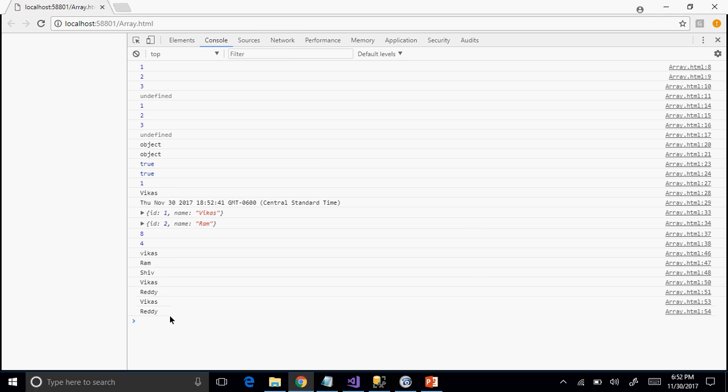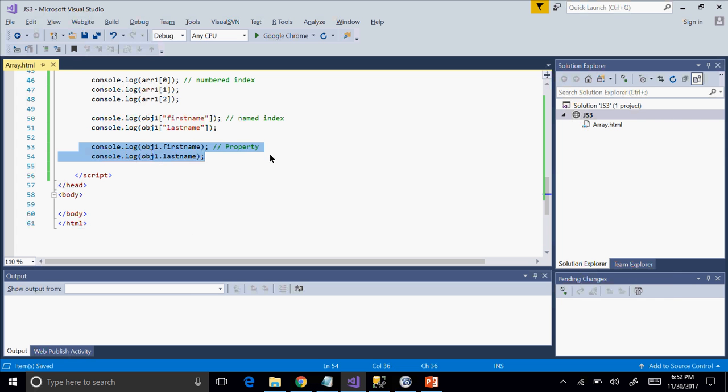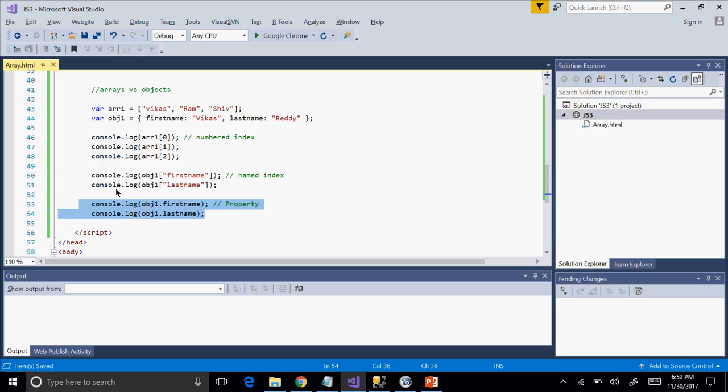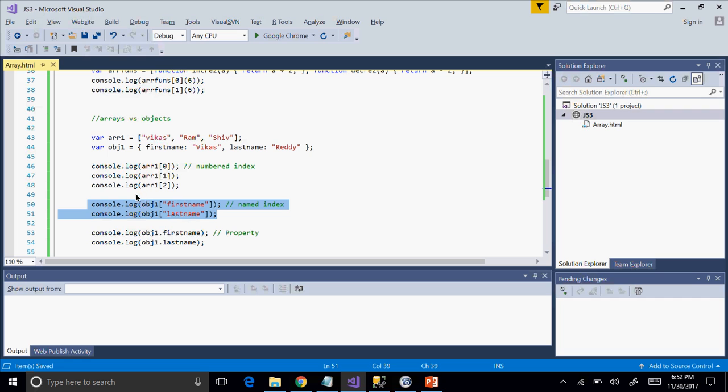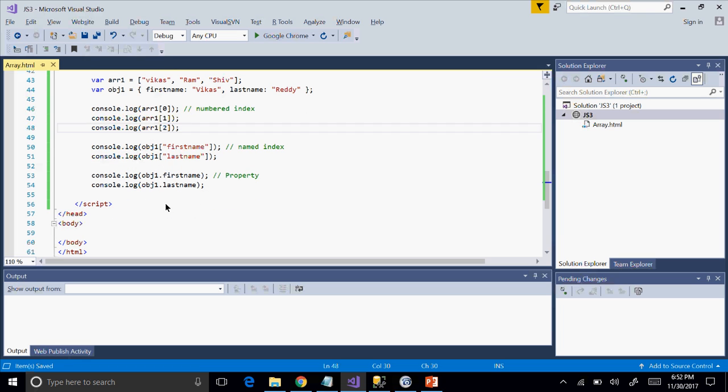Okay, so you can see the cursor. You can also print with a property, or you can print with an index. Here it is called named index, and here it is called numbered index. So this is the essential difference between them.